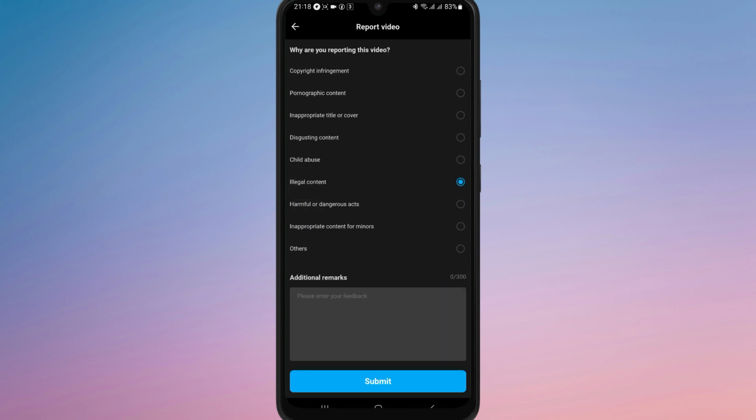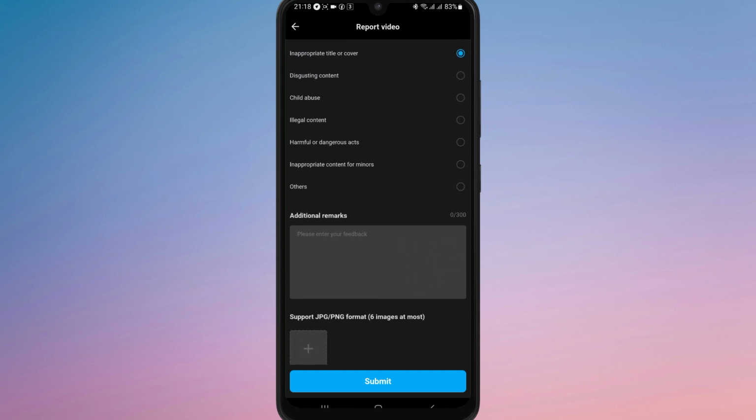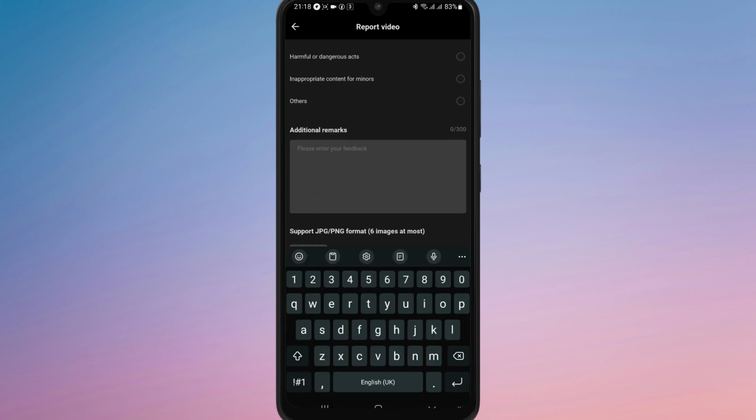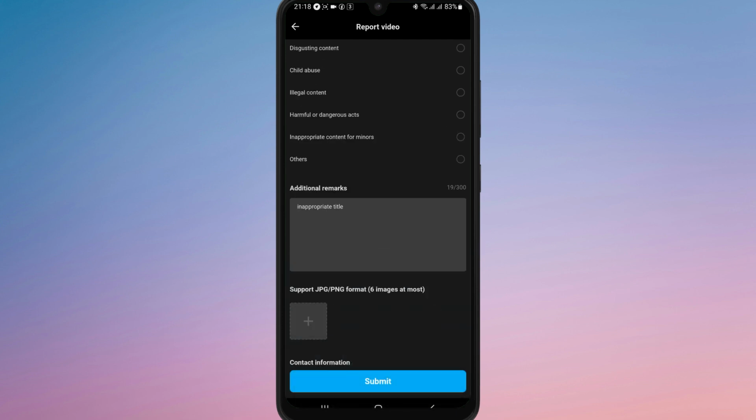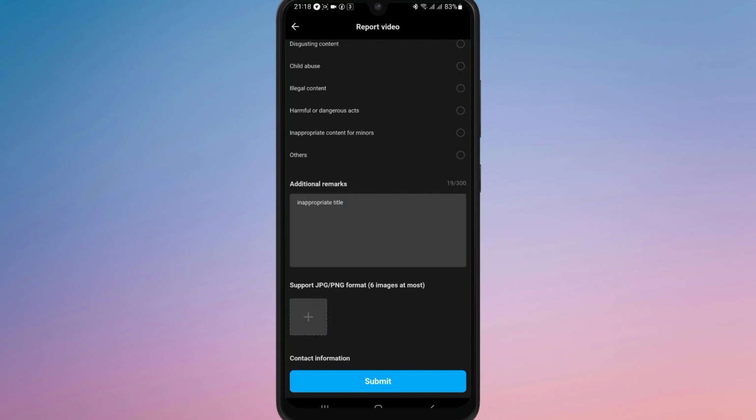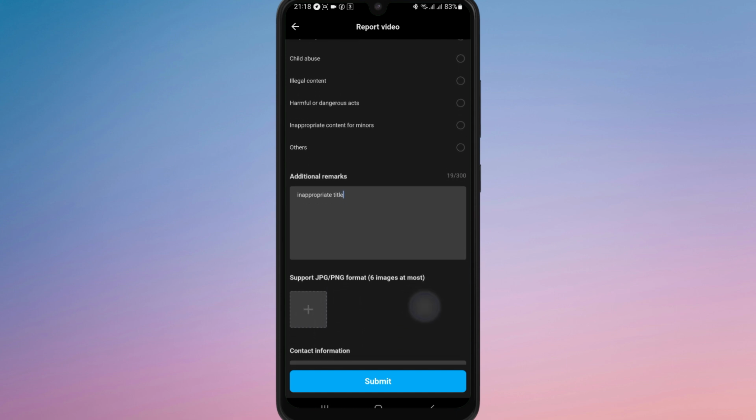After selecting a category, you may be asked to provide additional details or screenshots to support your report. Fill in the necessary information to help Bilibili moderators understand the issue clearly. Finally, tap Submit to send your report. Bilibili will review the video and take appropriate action according to their community guidelines.